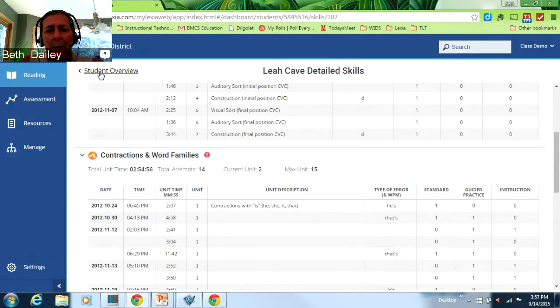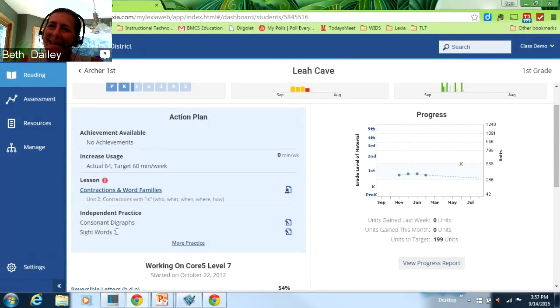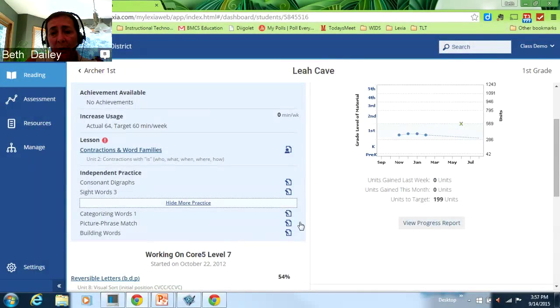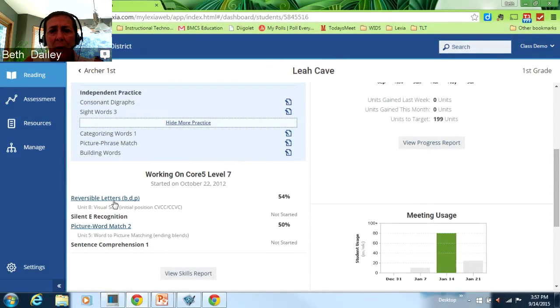So that's a little bit about that lesson. And then I said that in this student combined report is where you'd see if she was eligible for a skill builder. Here are the most recent skill builders under independent practice. You can open them up here. More practice will give you all the skill builders that she's eligible for that you could print out and have her work on. And then you can see how she's doing in the current level.